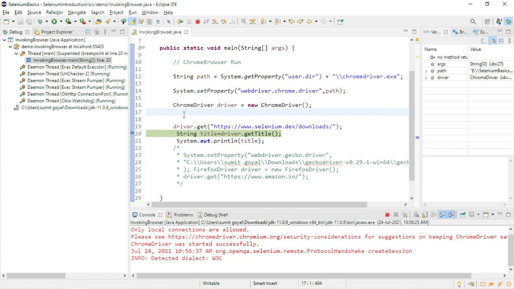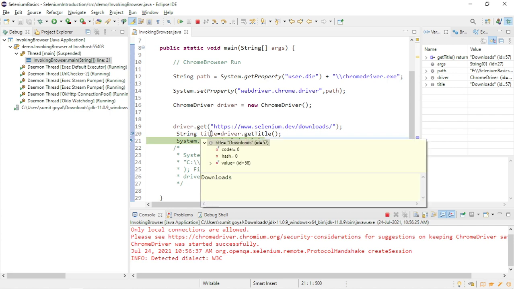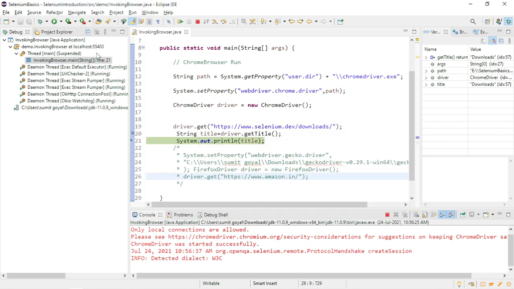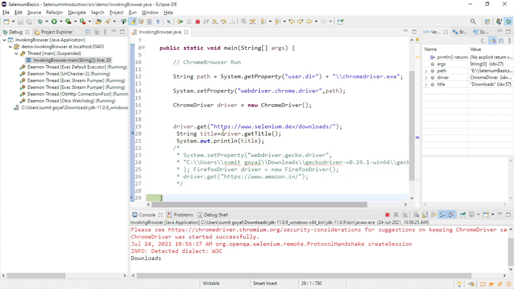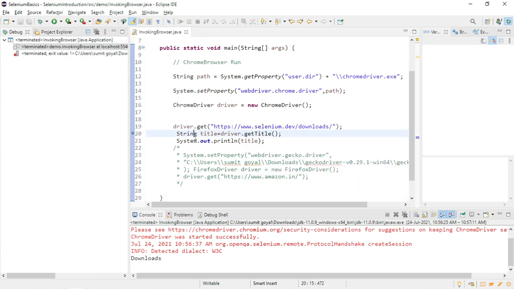As of now, this line is not executed. When I execute it, it has given us this title, which is coming on the website. And after that, I'm printing the title. So for any website, you can use this get title method to fetch the title. So this method is clear.